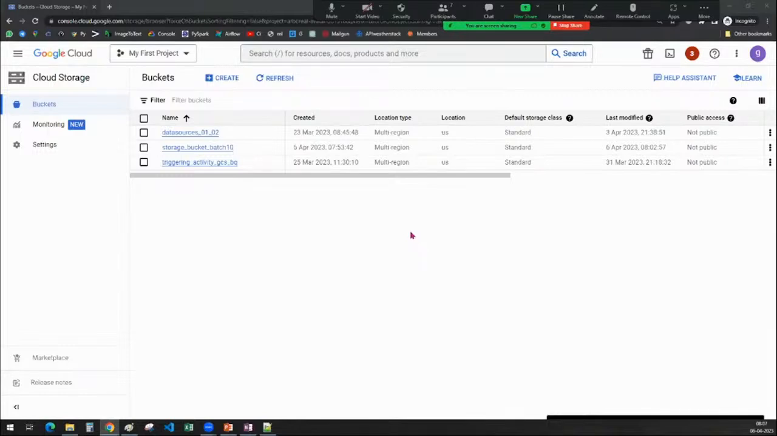Now that means we know how to create a bucket with the help of the cloud console. Now let me activate the cloud shell. We now know how to activate the cloud shell also. We go to the top right corner and click on this activate cloud shell.